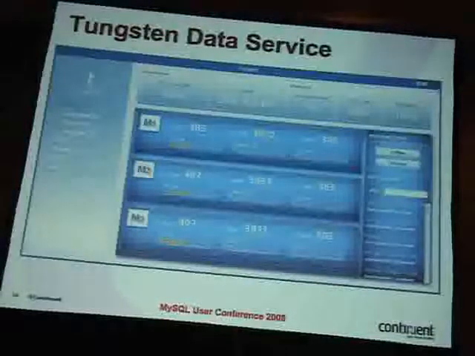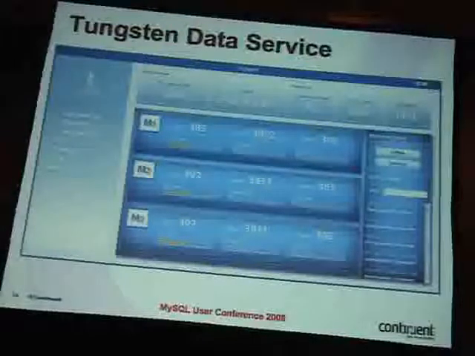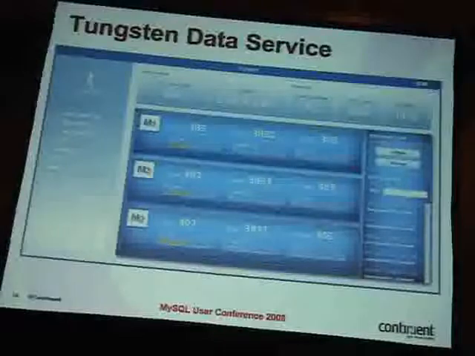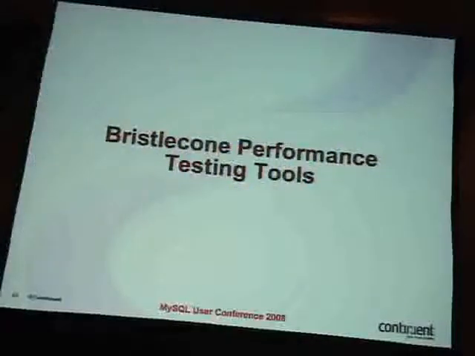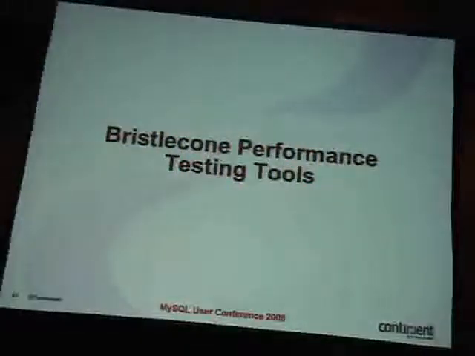Oh, and here's a pretty picture of what the data services will look like. This is something we're implementing. I didn't talk about it. So anyway, let's get into Bristlecone and talk about performance testing.